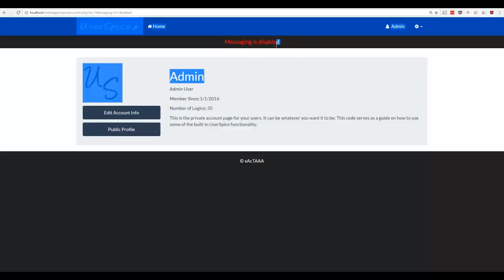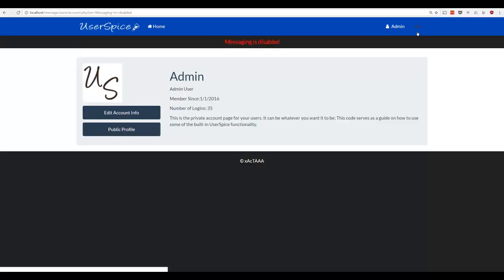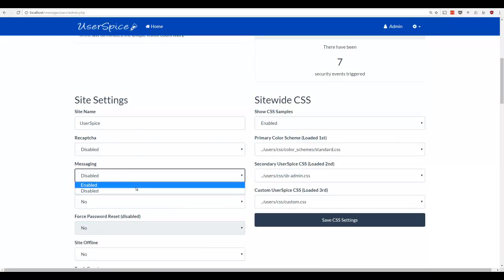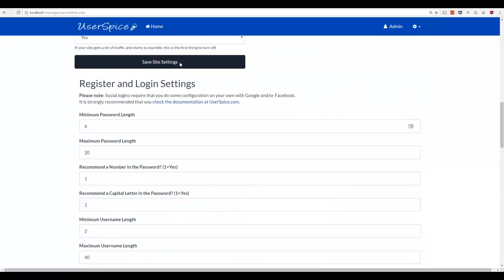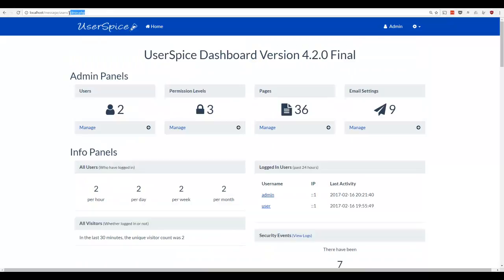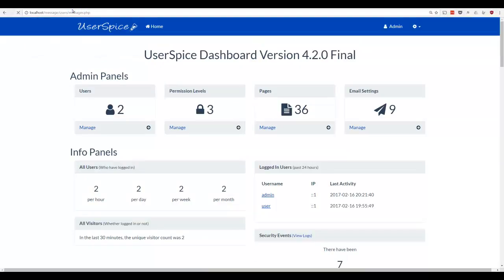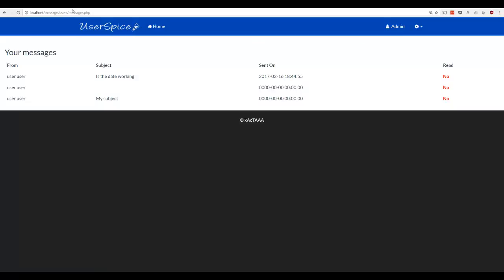Welcome back. So you can tell by this message up here that our messaging disabled feature is working fine. So we're going to go back into the dashboard and we are going to re-enable messaging so that we can use the feature as normal. And now you'll see if we go to messages.php, we can view messages without getting that error message.